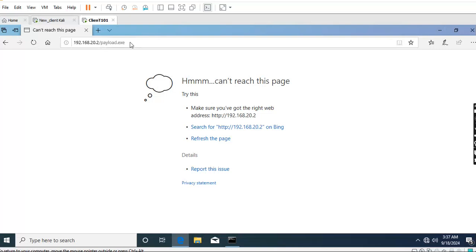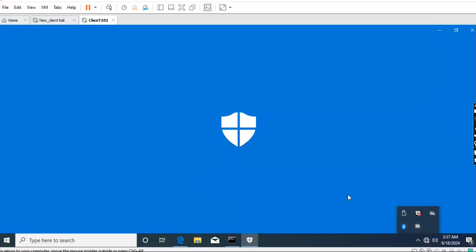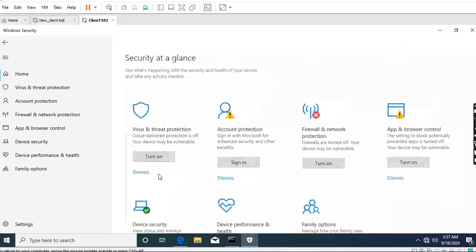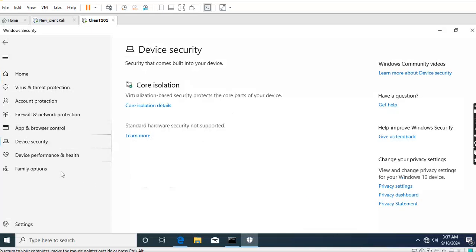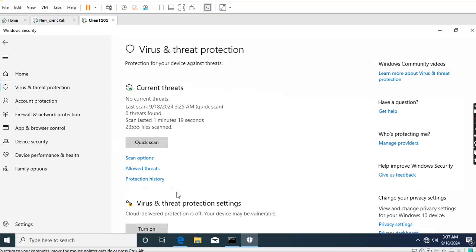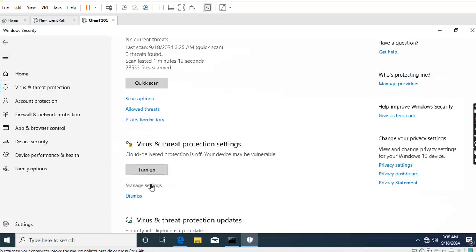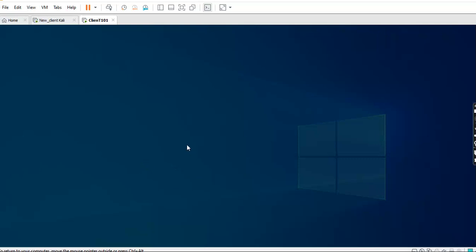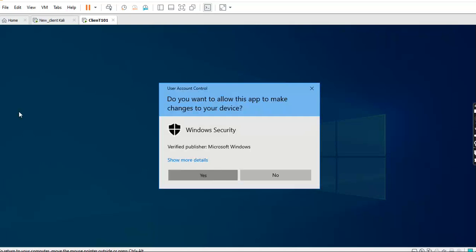Click on my client, and then I'll reload this. But before we run an exploit, which means you're trying to exploit a client or a host, we have to turn off our antivirus, because your antivirus is definitely going to see this as a virus. Mine is under virus and threat protection. I'll say manage settings, and this real-time protection, I'll just turn it off. It's asking, so I'll just say yes.